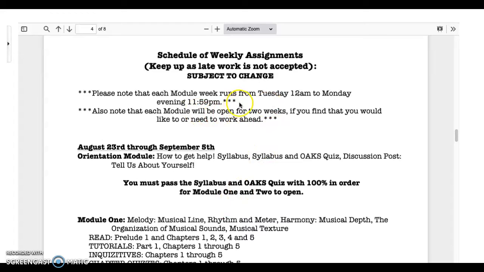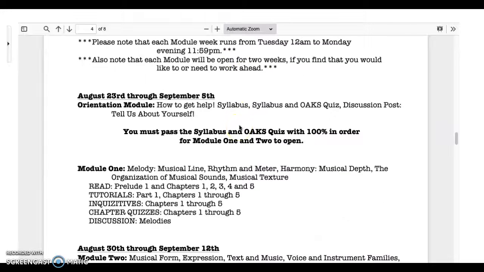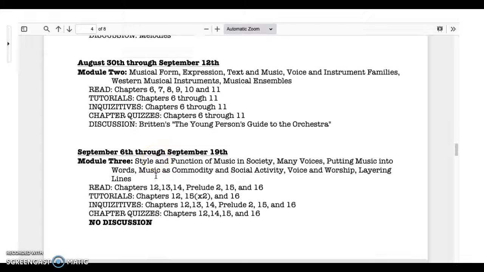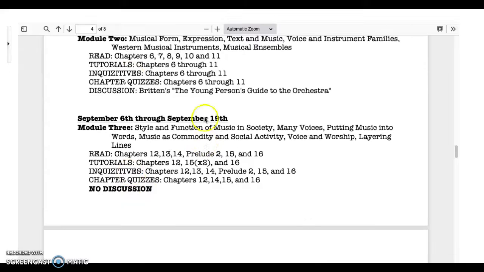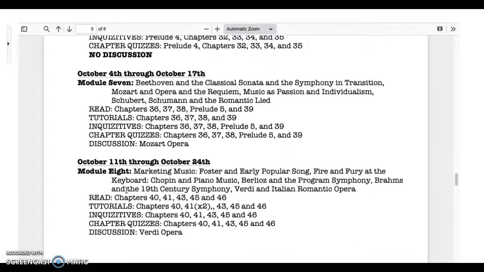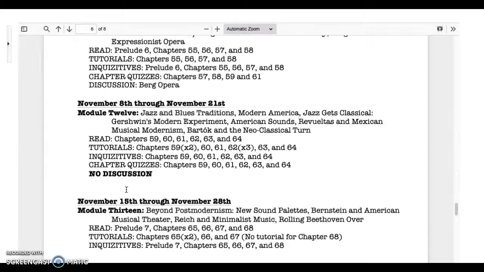So the schedule, I run the module every 2 weeks. It opens at midnight on Tuesday and it closes at midnight, essentially on Monday, 2 weeks later. Open for 2 weeks. You can see the schedule for each module, and you can use this as a checklist. Here, for example, is a discussion that I'm not doing. Okay, that gives you an idea, and you can look through this.